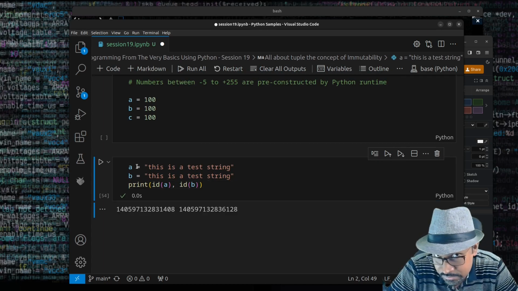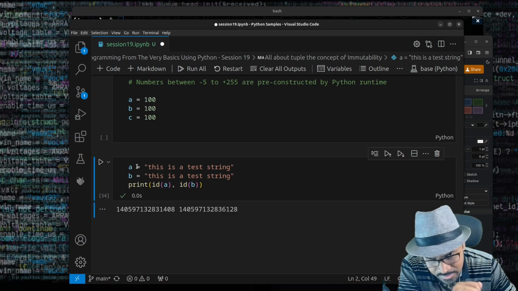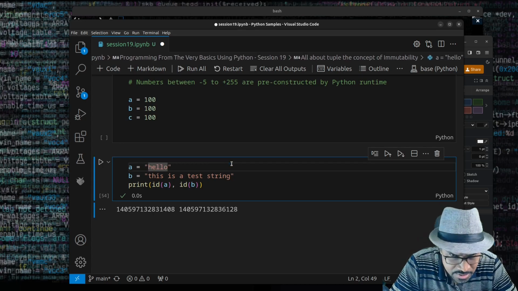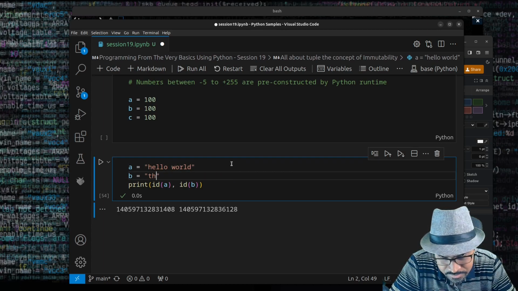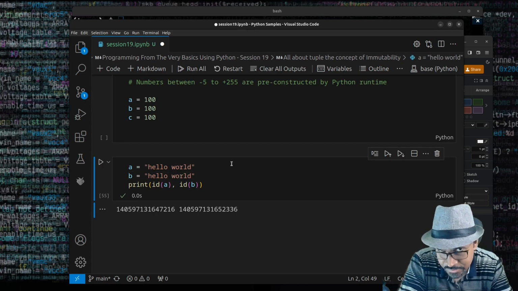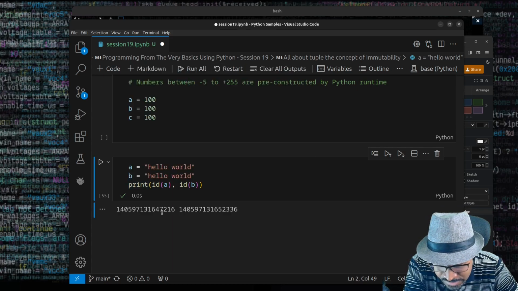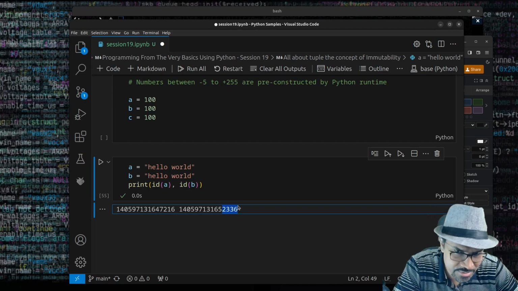They are different. They're different because two different strings are created in this case. But try this out. Instead of this test string, let's make it a smaller string. Let's call this 'hello world', and also use 'hello world' here. Even now they are different. You can see that the numbers are different. One string's ID is 7216, another one is 2336, obviously. They are two different string objects.